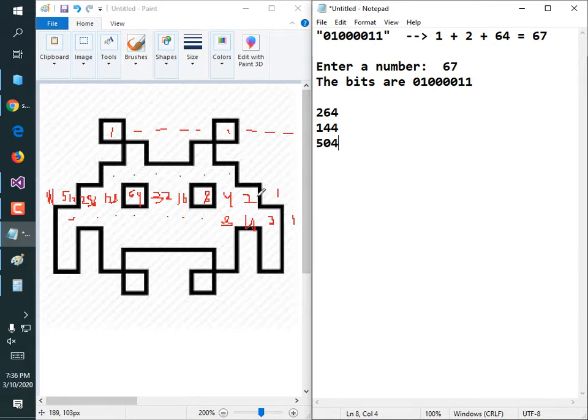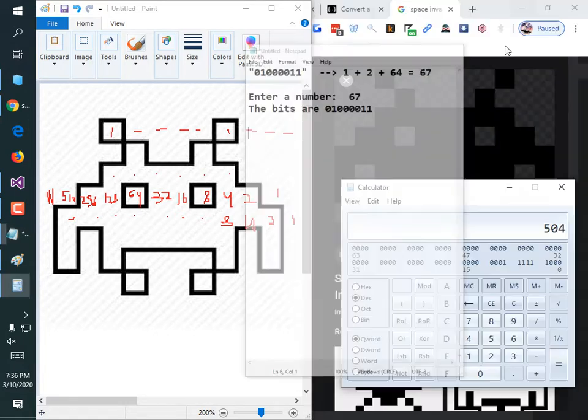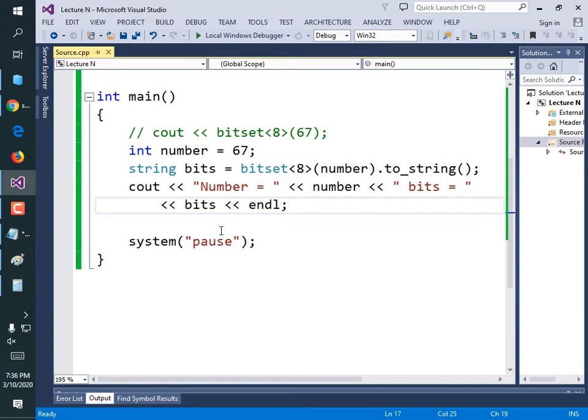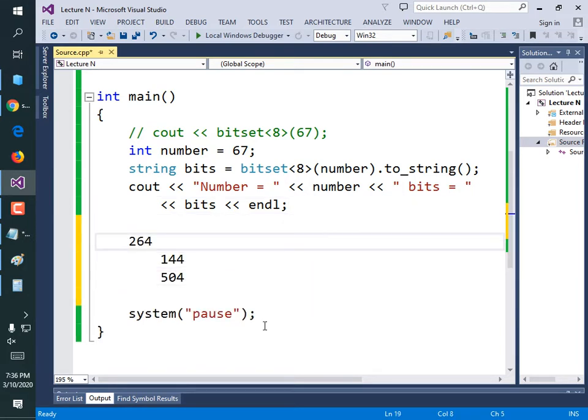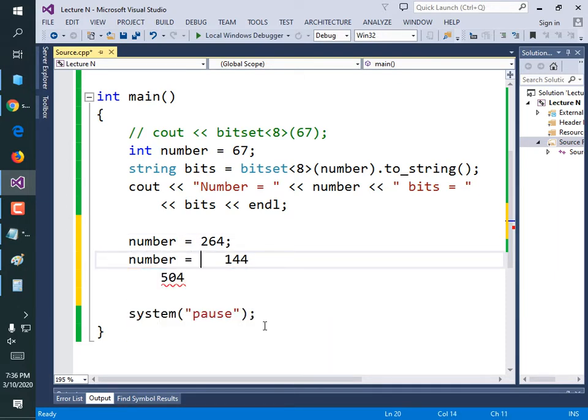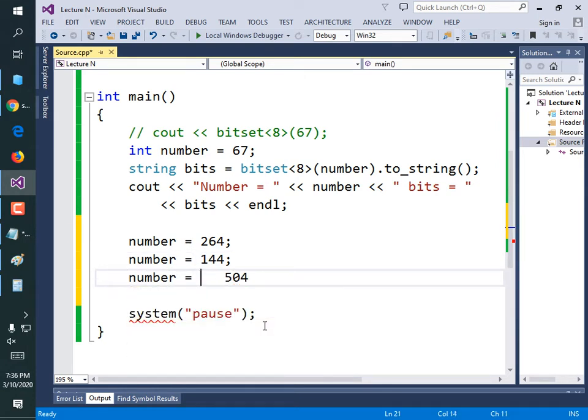And what did we come up with? It's 1, 2, 3, 4, 5, 6, 7, 8, 9, 10 bits wide. So these are my 4 numbers. Number is equal to that. Number is equal to that. And number is equal to that.